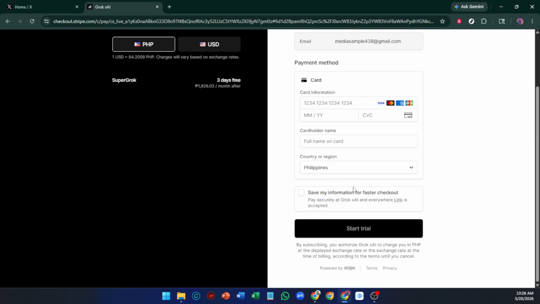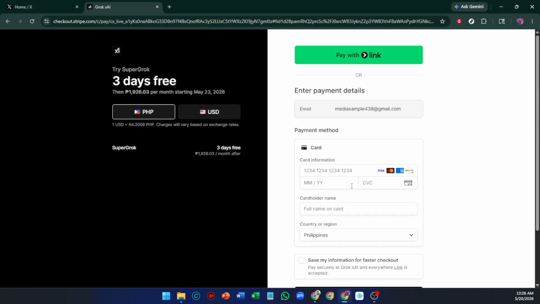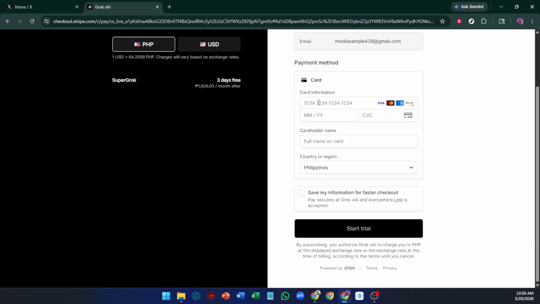Before you finalize, ensure the email on your account is correct so you receive the confirmation message and receipt. When everything looks good, confirm the purchase. The system will process your payment and your enhanced Grok access should unlock immediately. If the page doesn't update right away, refresh your browser or sign out and back in to see the new plan reflected on your account.